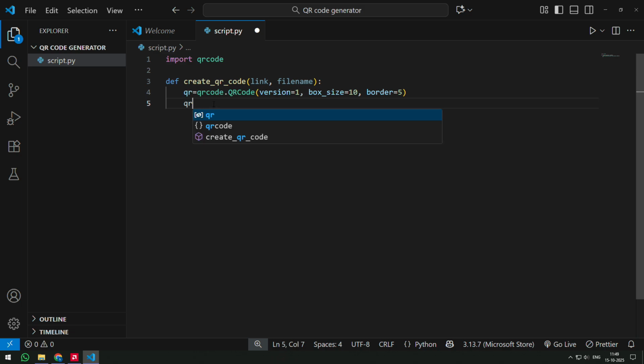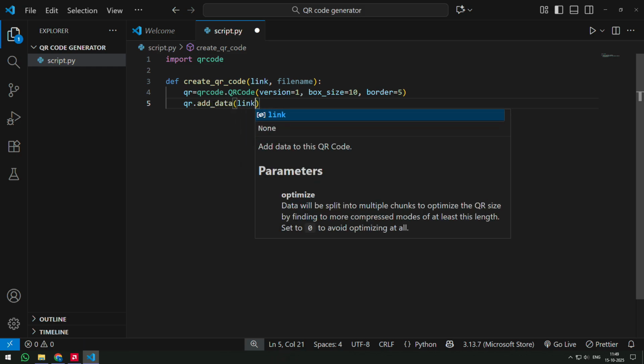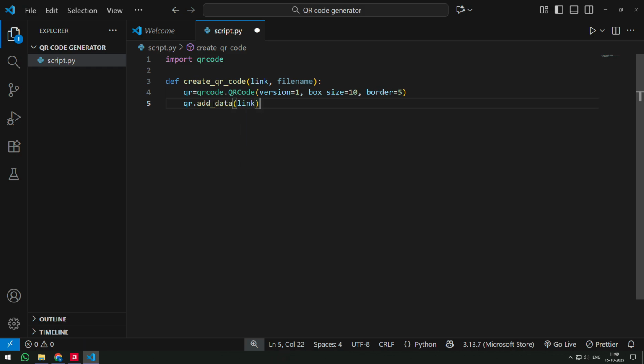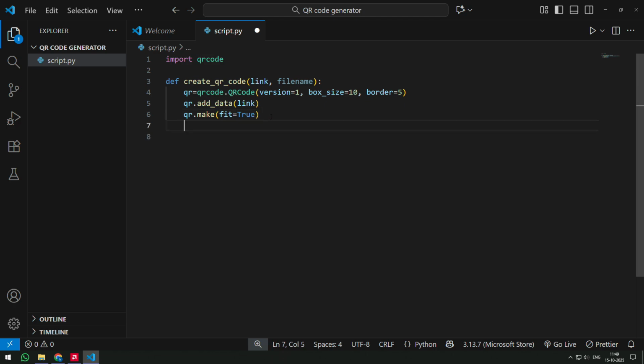Next, we'll add the data. That's the actual link we want inside the QR. qr.add_data, and inside this we feed the link. This tells the QR code, hey, this is the link you want to store. Then we write qr.make with the parameter fit=True. This line means automatically adjust the QR code size so it perfectly fits our data.